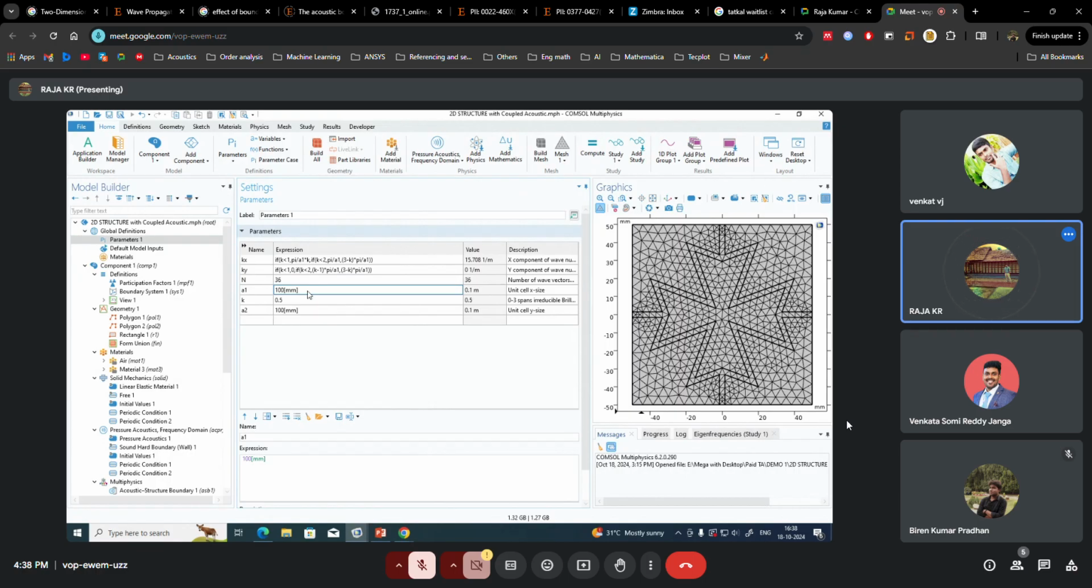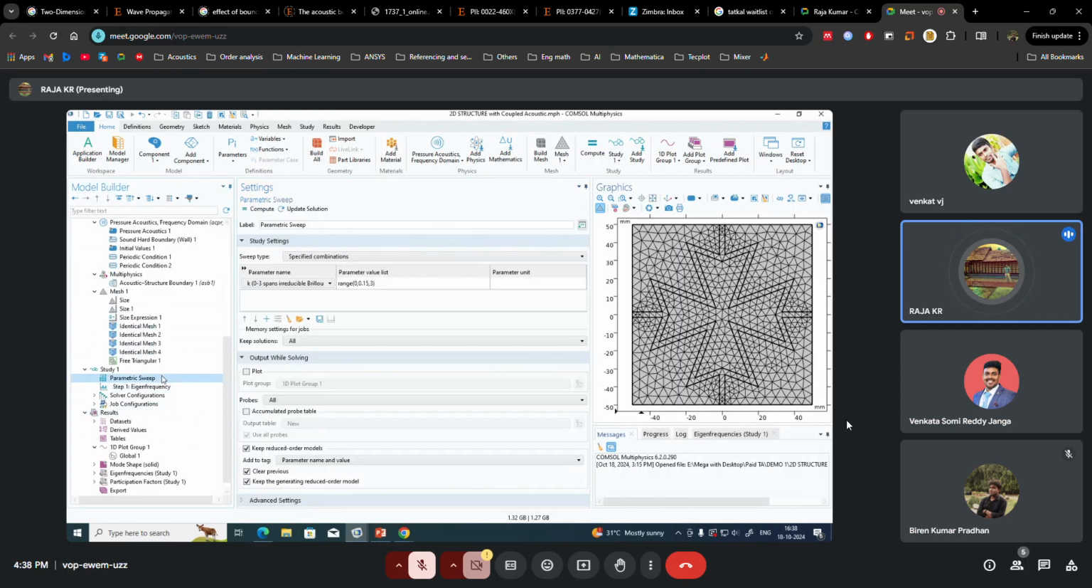Now this A1 is your LX and A2 is LY. And this small k is your random initial value, which we will be parametric sweeping from 0 to 3 with an increase of 0.15. Till here it's okay, right? Yes.